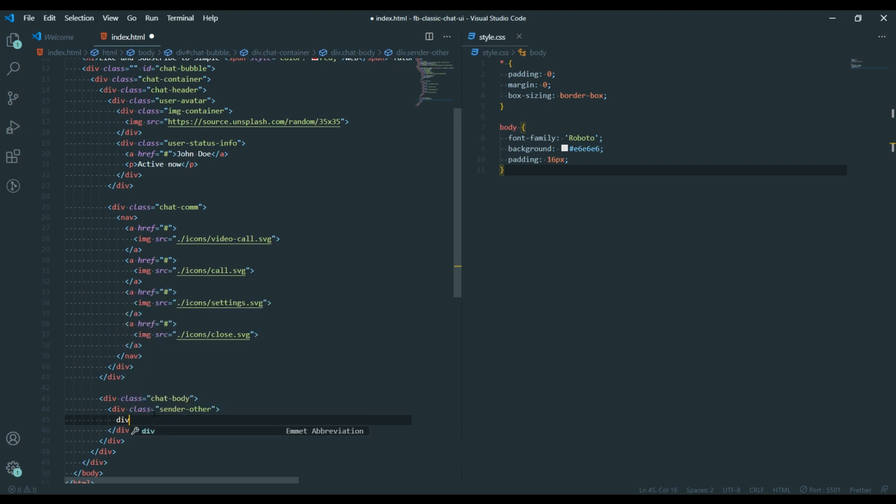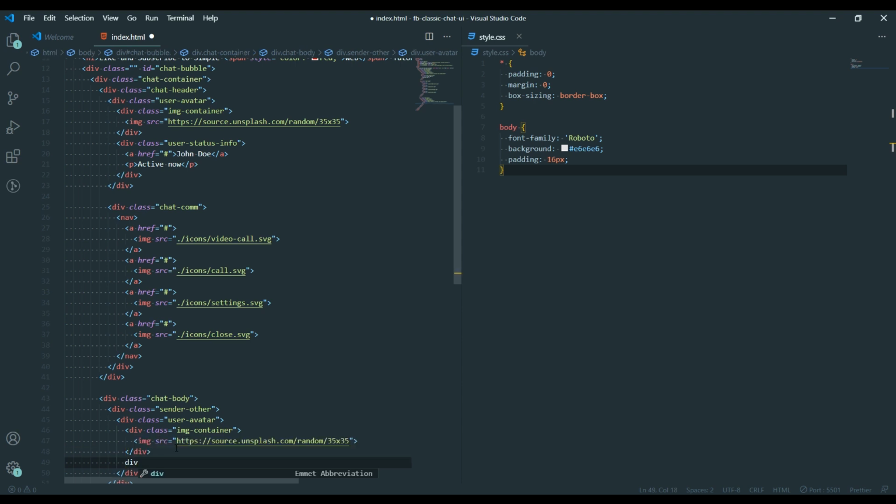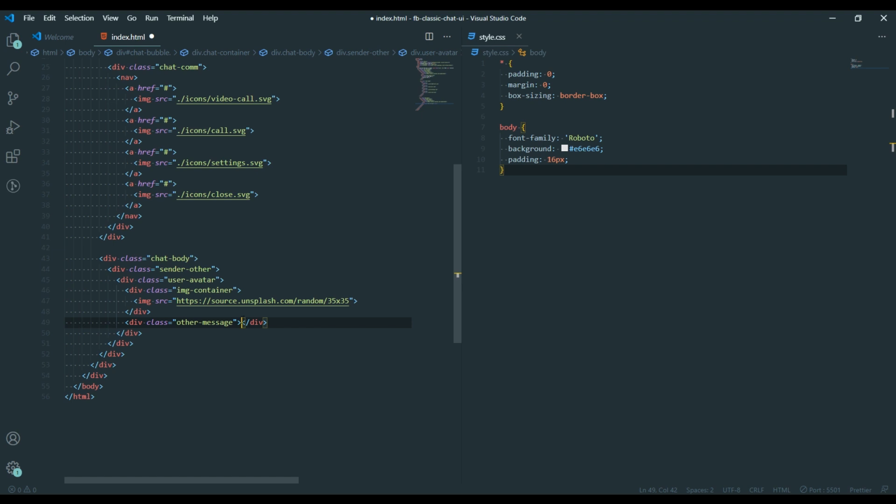So let's add that one. We can also reuse the class name for the user avatar. Add an image. Again, we'll try to use the Unsplash API so we can have a random image. But before this one, we will add another div with a class name of image container. And then below the image container, another div with a class of other message. So it's the other person's message.